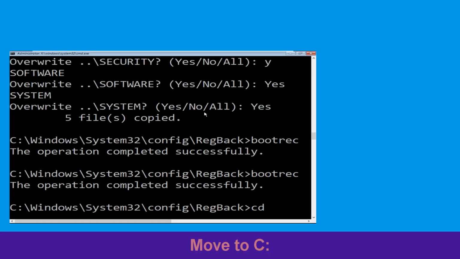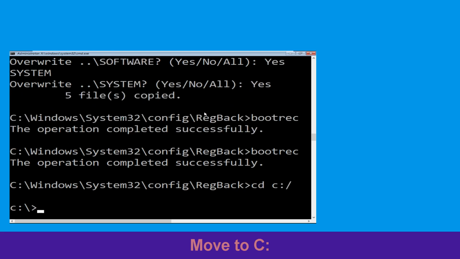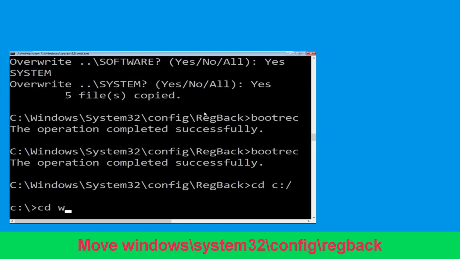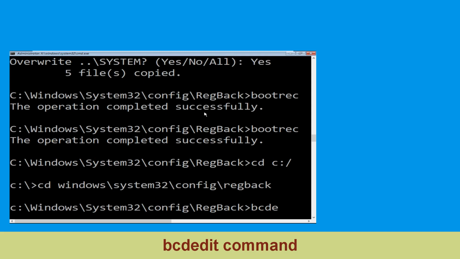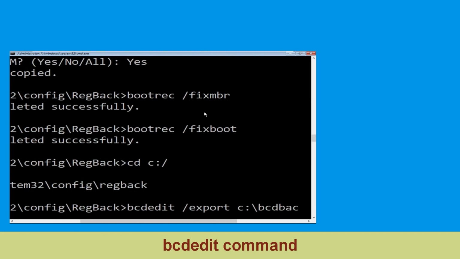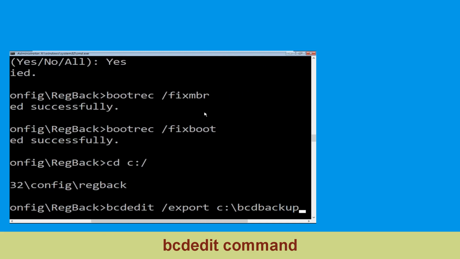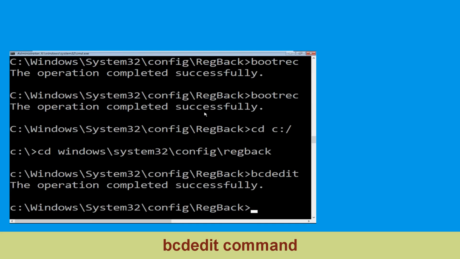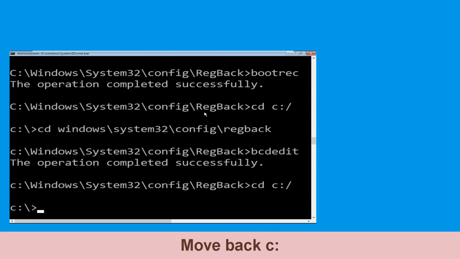Now type cd space c:/ and simply hit enter. Now type cd space windows/system32/config/regback and hit enter to execute. Now type this command bcdedit space /export space c:/bcd backup, then hit enter. Now type cd space c:/ and hit enter.